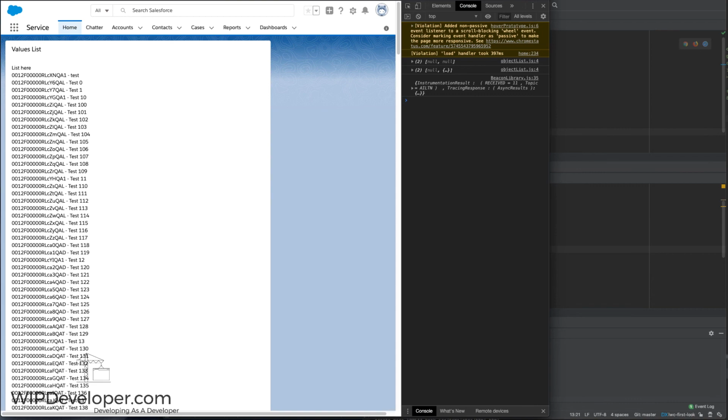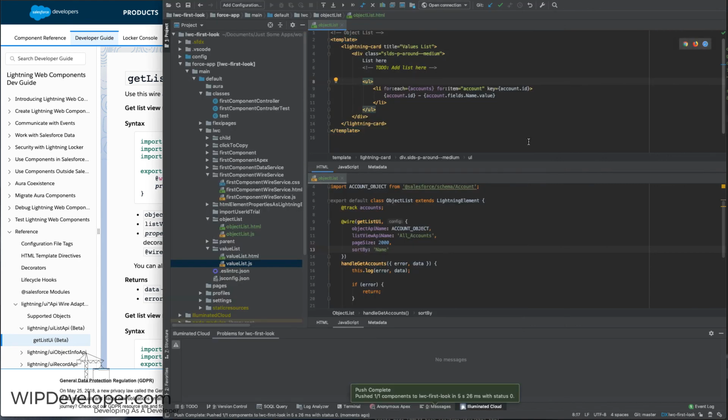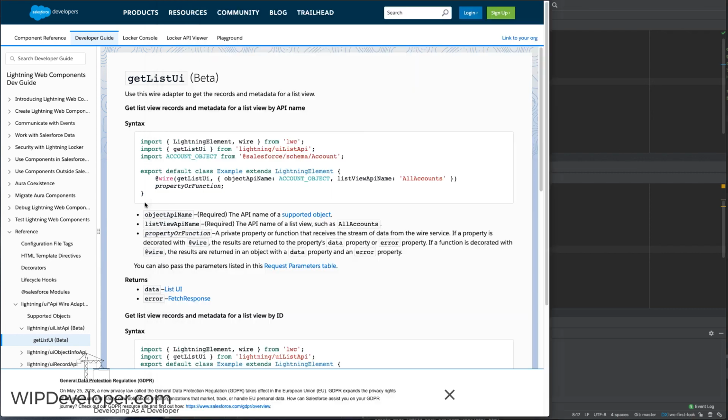So that's a quick look at using the getListUi wire adapter. It's currently in beta. Hopefully it becomes something we can use in the future. Otherwise we would have to write a custom Apex class to get the accounts.